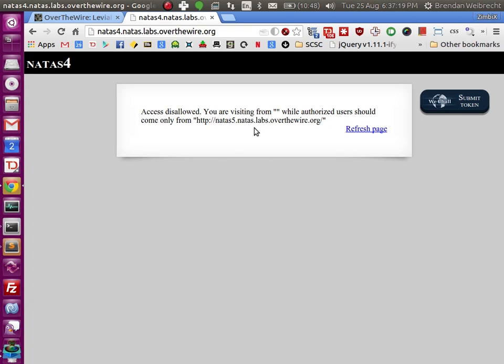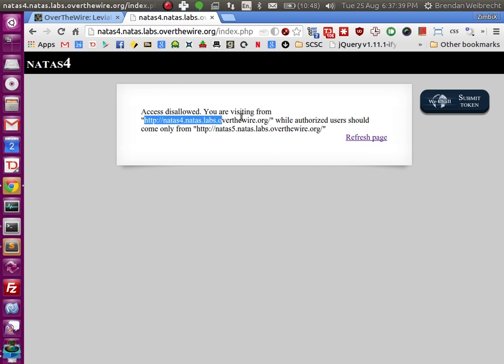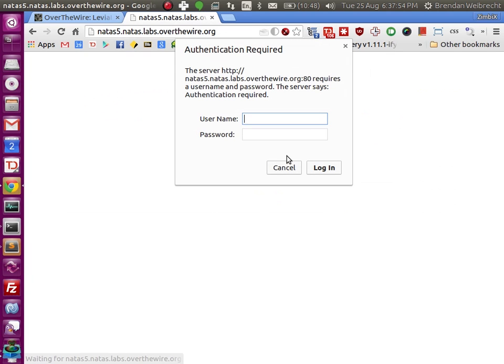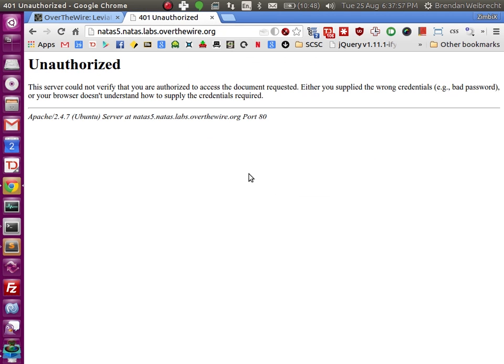Alright. Access disallowed. You're visiting from nowhere, while authorized users should only come from Natas 5. Okay. What happens if we hit refresh? No, hang on. Oh, it's got a button there. Yep, that'll do it. That looks like a referrer URL. So, all we have to do is change the referrer URL to Natas 5. An easy way to do that is to go to Natas 5, and it's not actually going to let us in, but it's going to throw up a failure page that we can then make a link in.